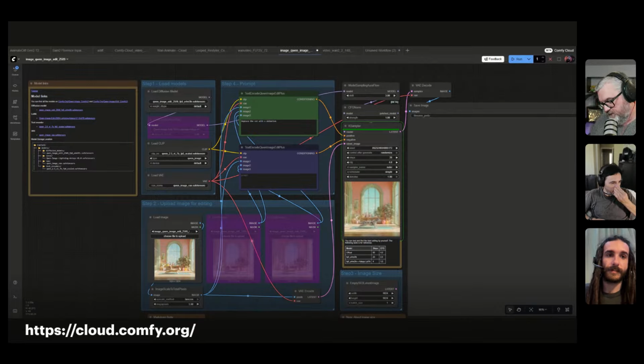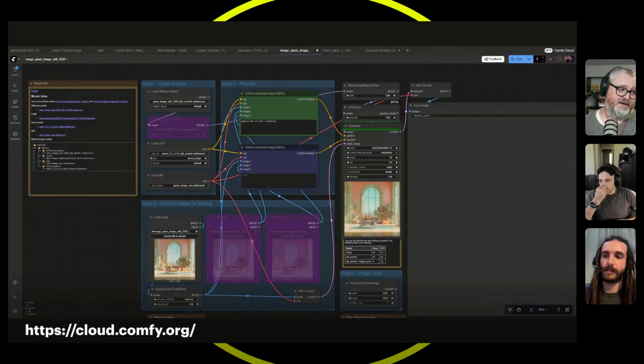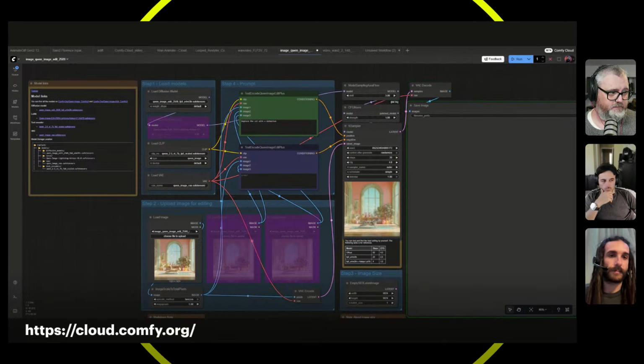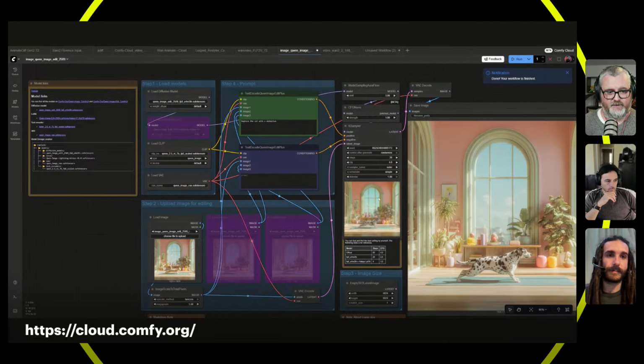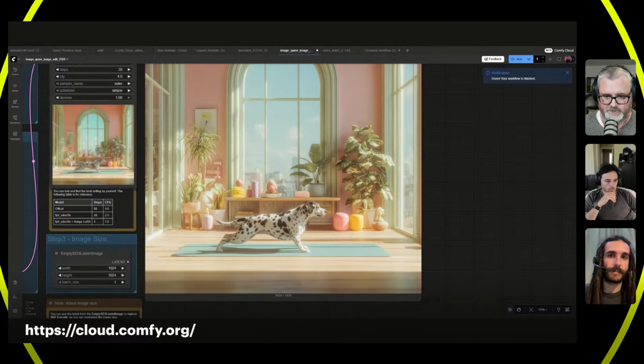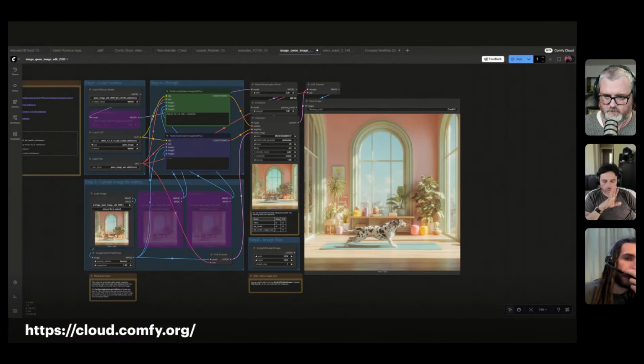So this is actually the super fun part about the cloud, is like I don't have a 40 gig GPU. I mean, you guys do. But I have a 32 gig GPU. Go ahead, Phil.